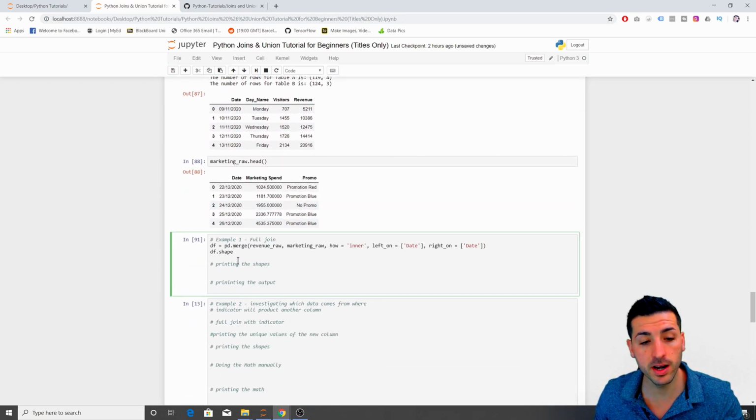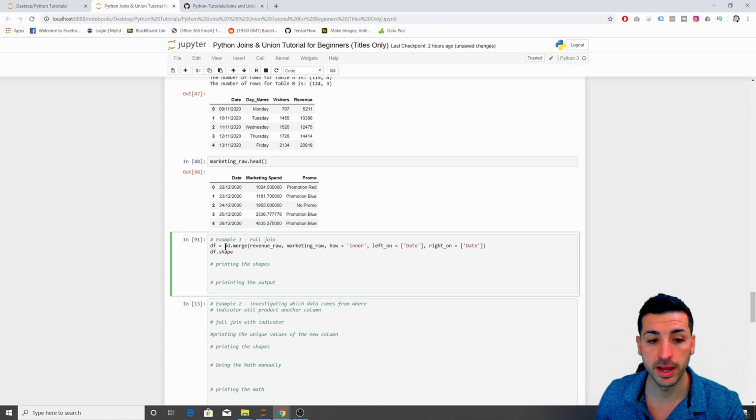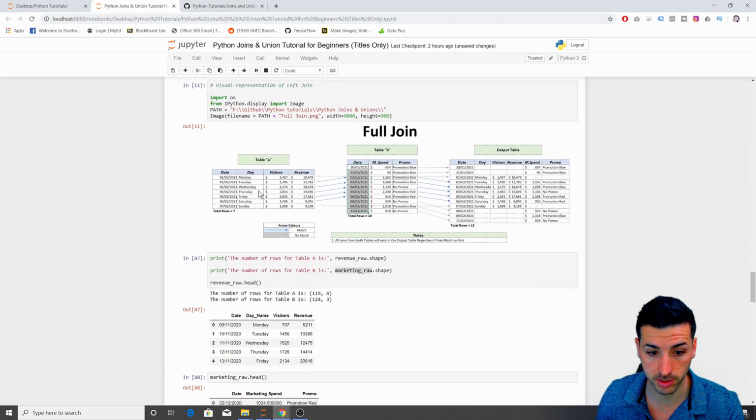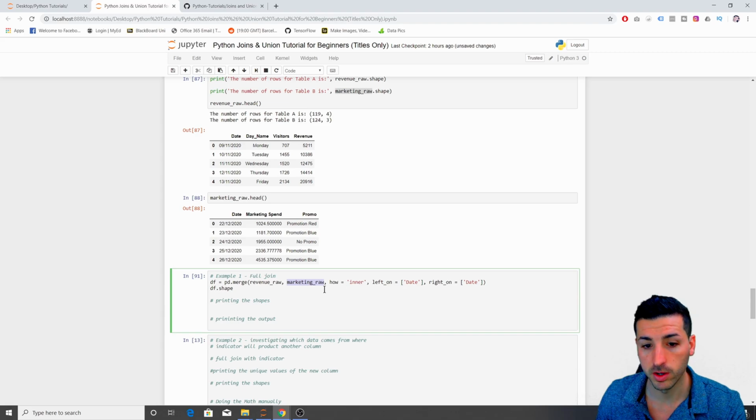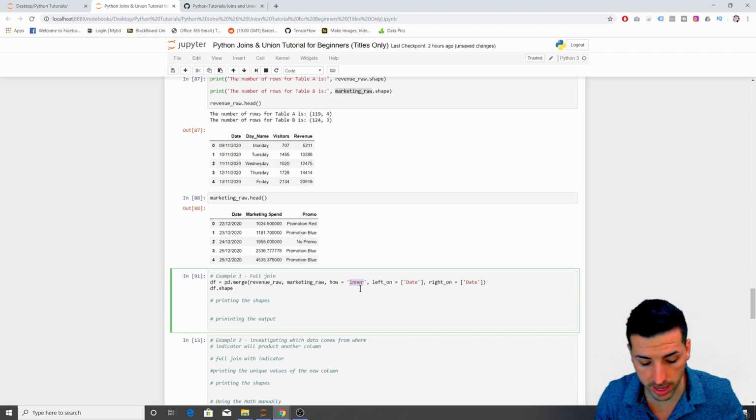Paste it down here, and this is basically saying pd.merge revenue row, which is our table A, marketing row, which is our table B, how here is where we need to say outer. So outer is actually full join. It's not the same as SQL where we say full join. It's actually called outer in Python. Left on date, which is actually the key from table A. Right on date again, which is the key from table B.